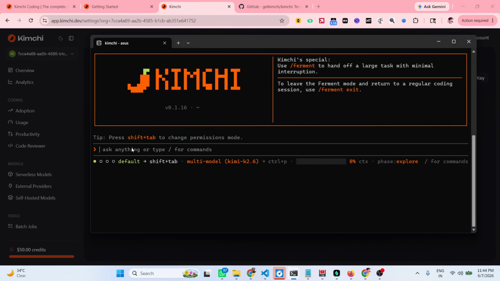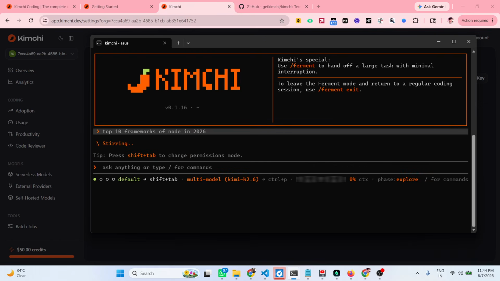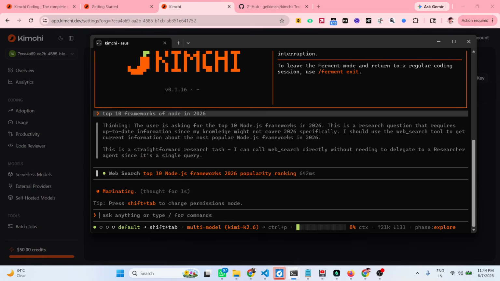Right here, you specify any kind of question. Let's suppose I say, top 10 frameworks of Node in 2026. You can ask any kind of question. It can be an application or a web related question. You can see it is actually performing the web search.